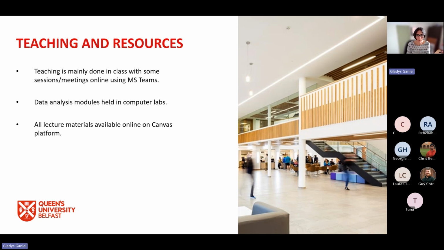And most of the computers in the Queen's Library also have that software, so you can use it outside of the classroom setting as well. All the lecture materials are available for you online on our virtual learning environment, which is Canvas. So if any of you are current Queen's students, you'll be familiar with Canvas.